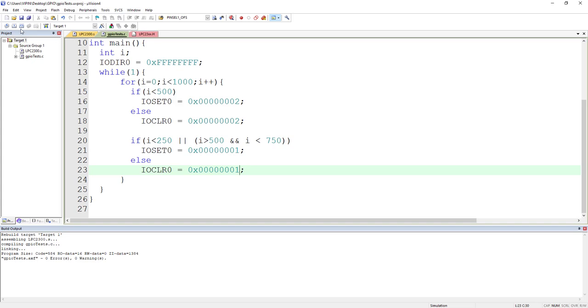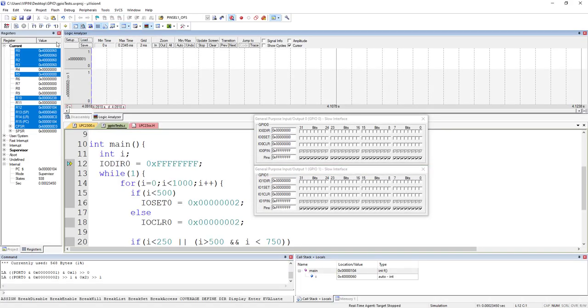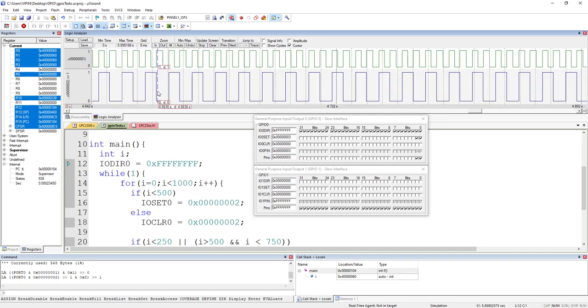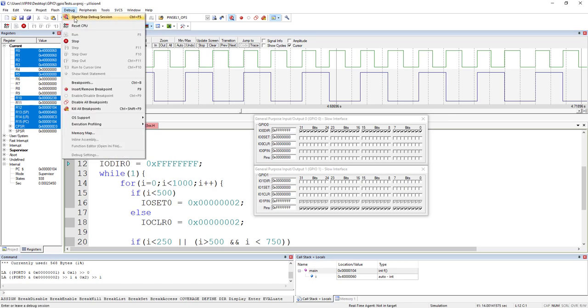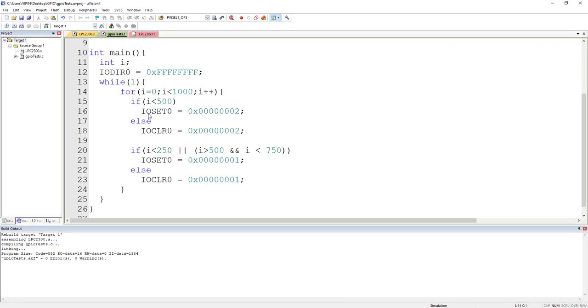Okay, so let's compile and debug, and when you run it, you'll get the exact same result. Okay, so this is the advantage of the set and clear registers. You can selectively make bits high and low without affecting other bits of the port. So again, they are quite useful.